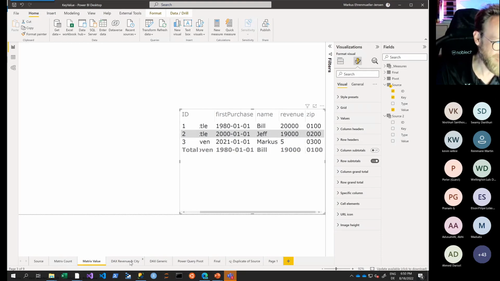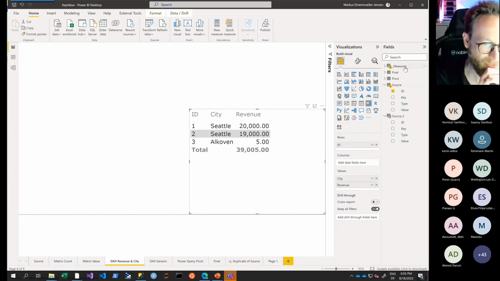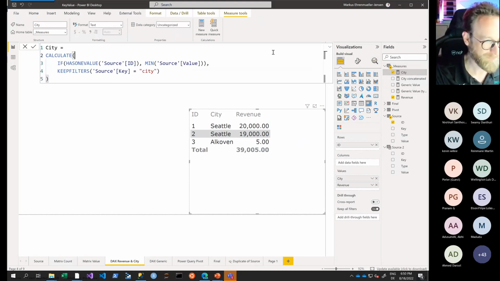So what I can come up with is that I use DAX for that. So now I have the same solution here, with measures on the source, and I created measures for the city and the revenue. So what did I do here? So let's start with the city. This may be the easier one to see.